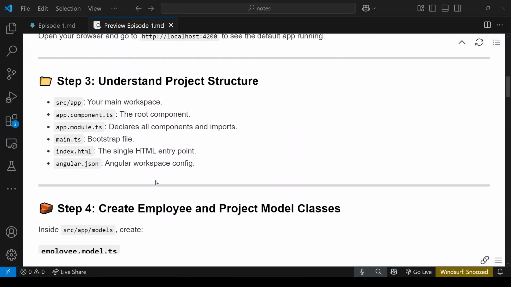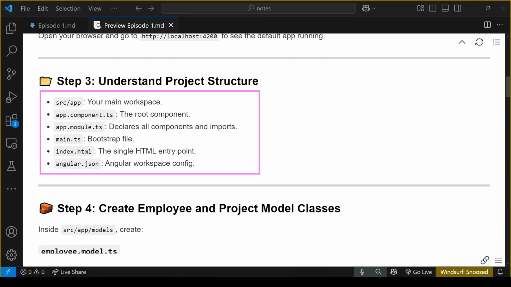Now we want to talk about the project structure. So this is what we are going to have when we create an Angular application. So you're going to have your src folder and then a subfolder called app. This is your main workspace. Your application files are going to reside here. Then you're going to get a component called the root component, app.component.ts. So your components are going to be written in TypeScript.